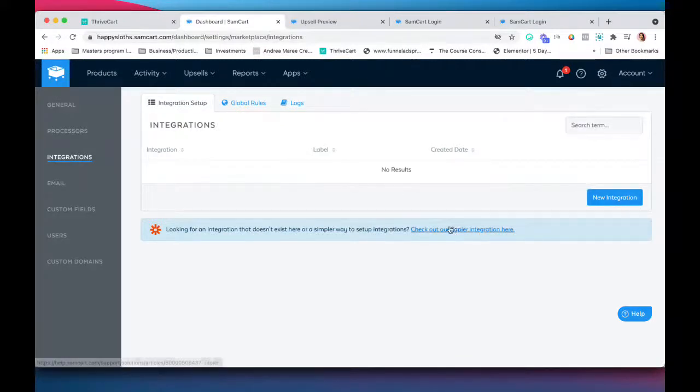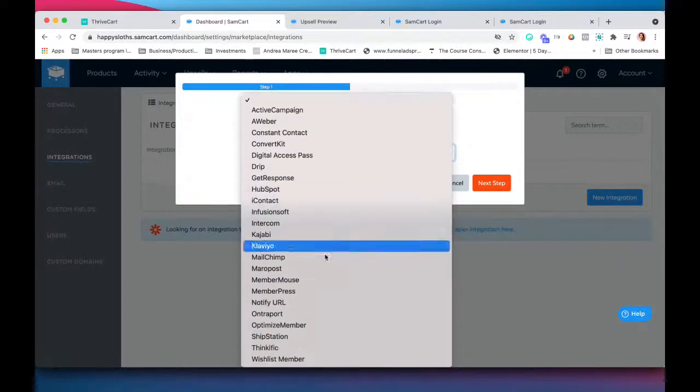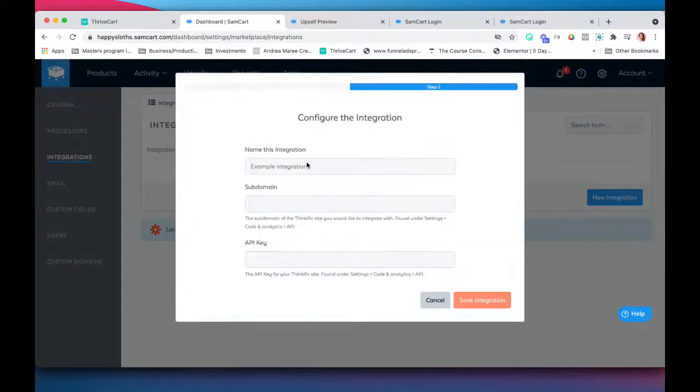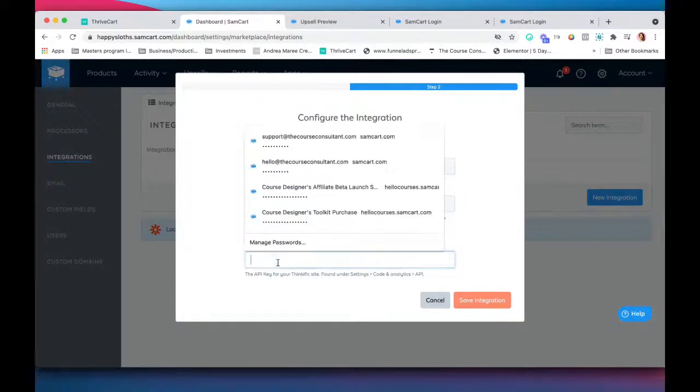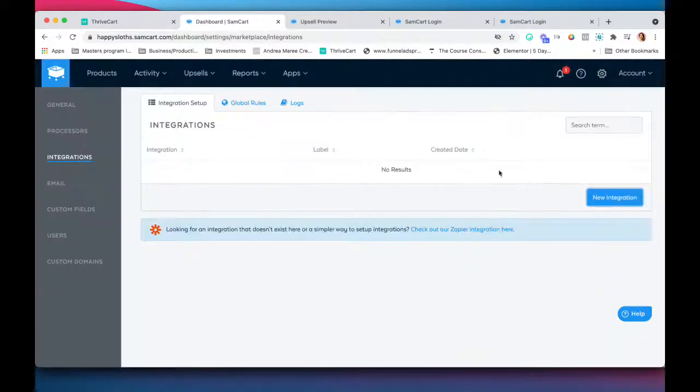And what will happen here is we can now integrate directly with different types of software. See? Now let's go ahead and select Thinkific. We can actually say enroll student, and we're now going to make sure that we add in our API key. This API key is going to be specific to you and your course platform, so I'm not going to show that to you because I don't want to share my API key. Sorry. But you can add your course platform there.